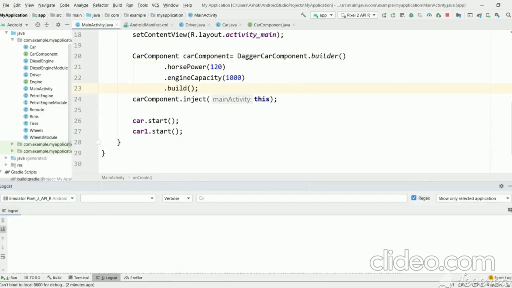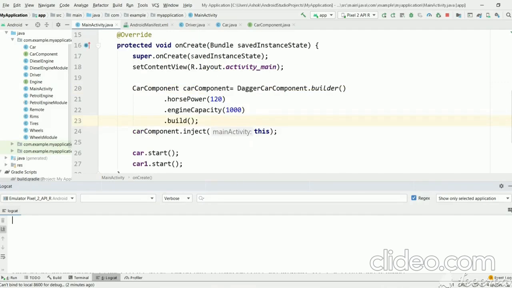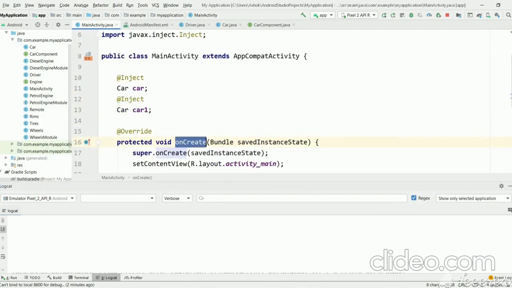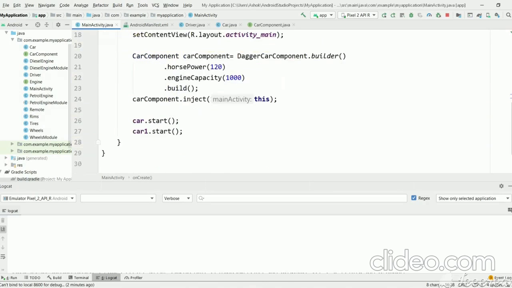Now we have seen what will happen if you use different car components for creating different instances of cars. Even though the driver class is a singleton, two different driver instances will be created if you use different car components. Suppose we have created a car component in this activity. What happens if the activity is destroyed and recreated again? At that time, a new car component instance will be created again and a new driver instance will be created, even though you use the same car component.